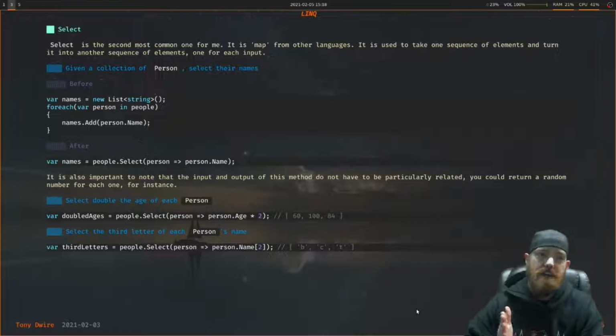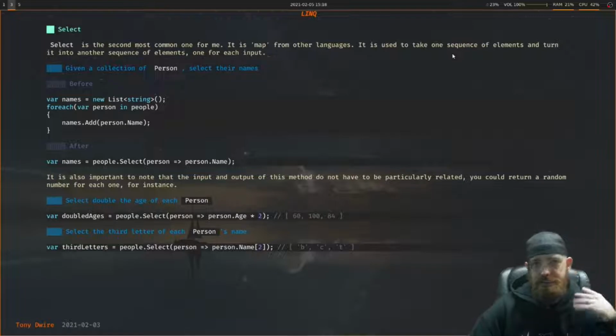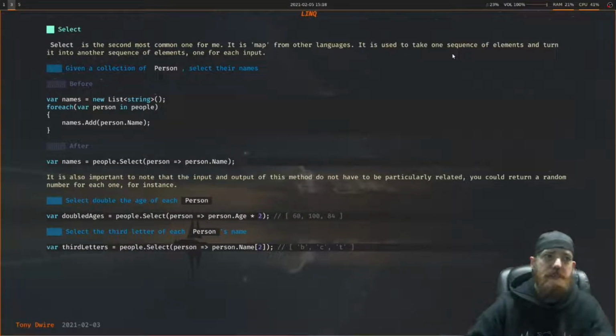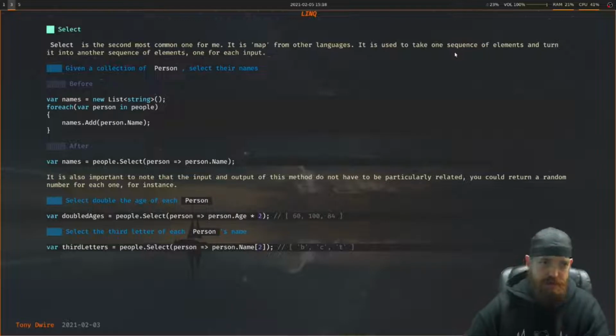Select is probably the second most common one for me. It's kind of a map from other languages. If you're using Rust or JavaScript or whatever, this is basically map from other languages. It is used to take a sequence of input elements and turn them into a different sequence of output elements. So from one thing into another thing. That could be, you take in some numbers and you give back double that number, or you take in some numbers and you give back string representations of those. So it's from one thing to another thing.